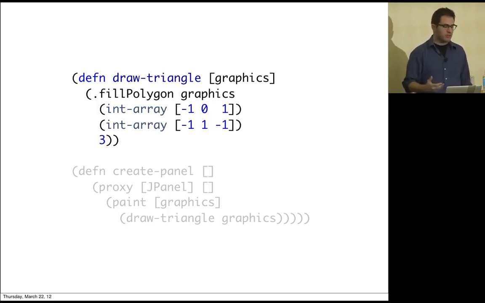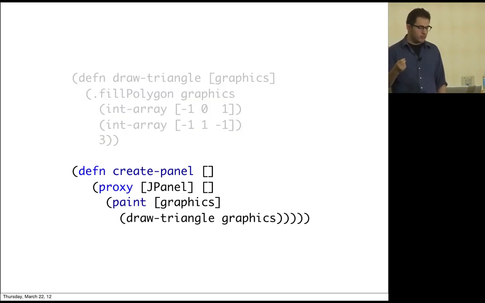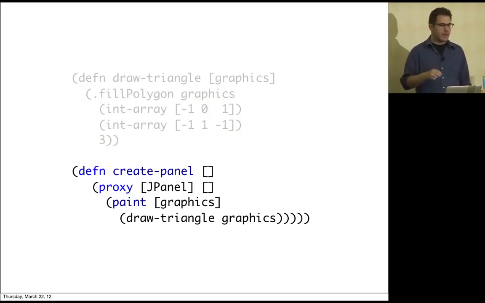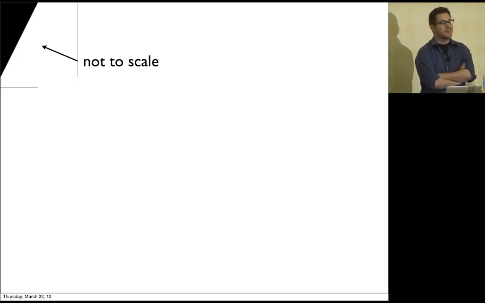And to get a graphics object, we create a JPanel. We override its paint callback, and the paint callback is passed a graphics object, and we use that to draw the triangle. And we get this, which is an upside-down half of a black triangle in the upper left-hand corner. And it's actually only 2 pixels tall, so I made it larger so it's actually obvious that it's there. This is not what we want.